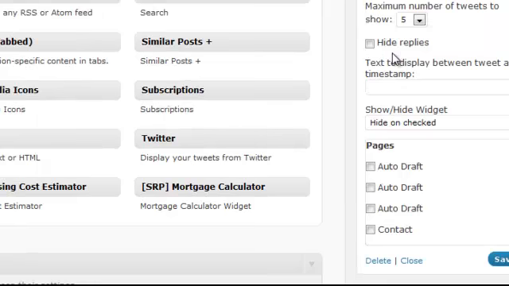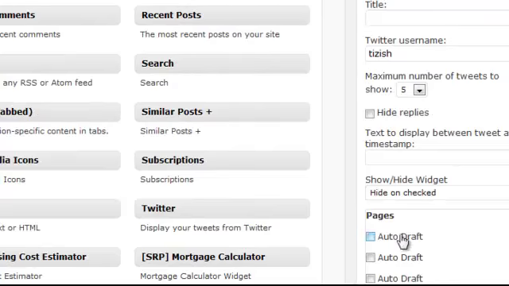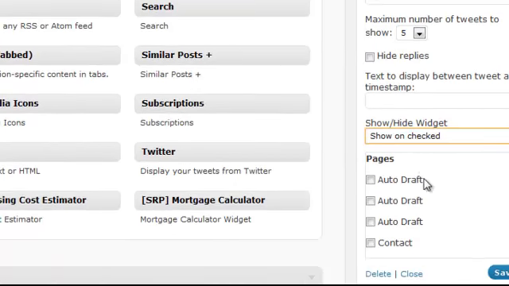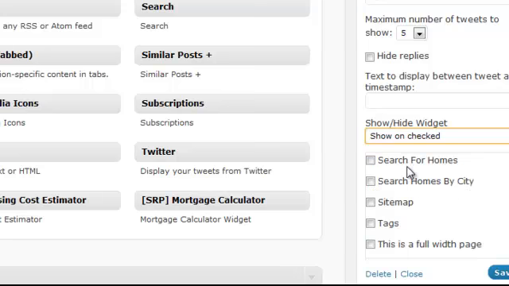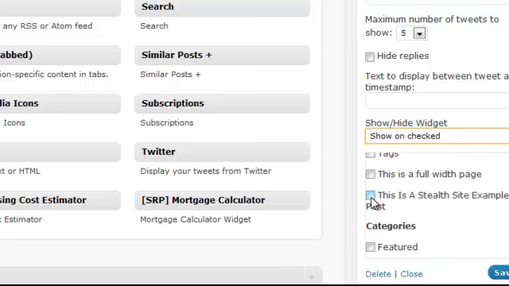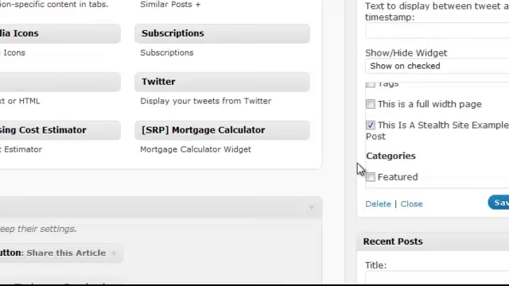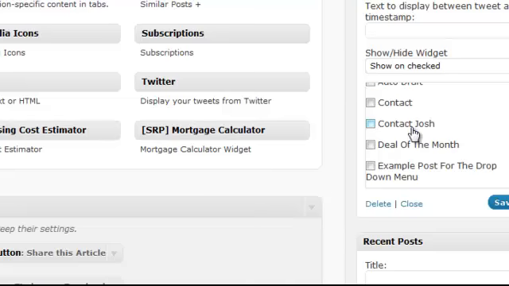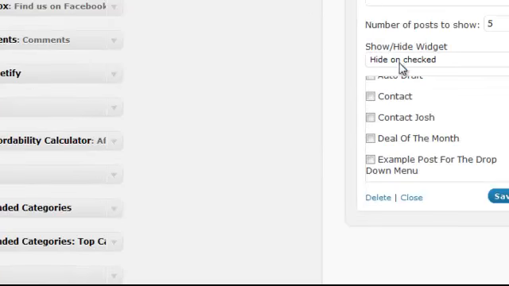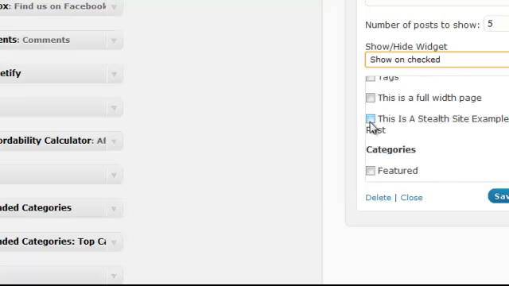When you enter a widget here, you have to click on this show hide widget, put show unchecked, and scroll down to the page that you want. So this is a stealth site example. You're going to basically tell the widget to only show up on this is a stealth site example. So I click save because I chose my page. Now under here I go to show unchecked. I scroll down, I find my page. This is a stealth site example, and I click save.